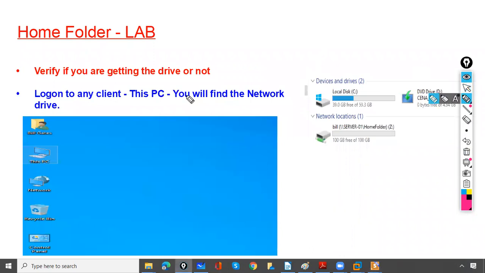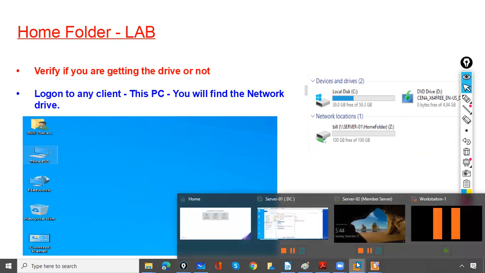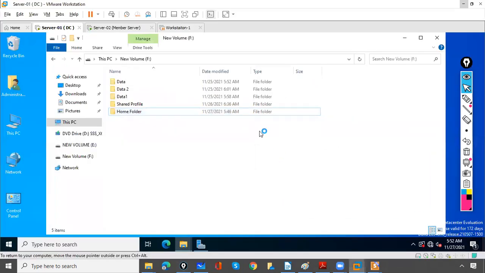After that, we'll verify if you are getting the network drive or not. Okay, you should get the network drive with username and with server path and the drive name, and you will get the size as well. So let us create the network drive for user bill.